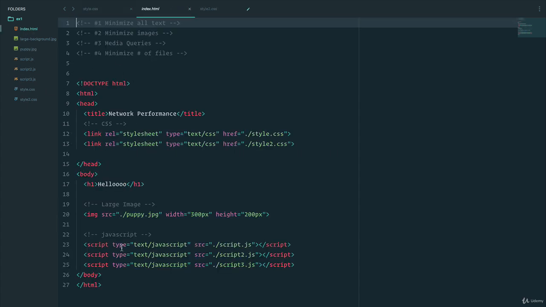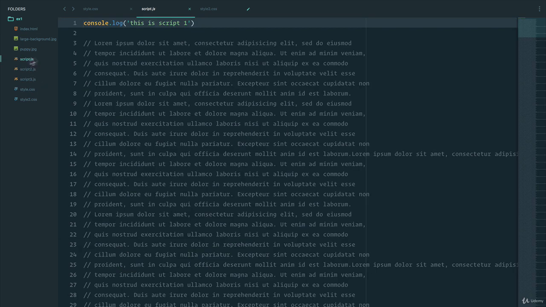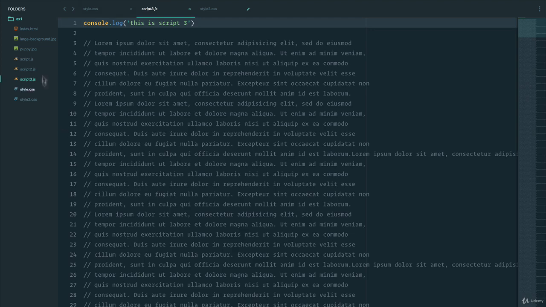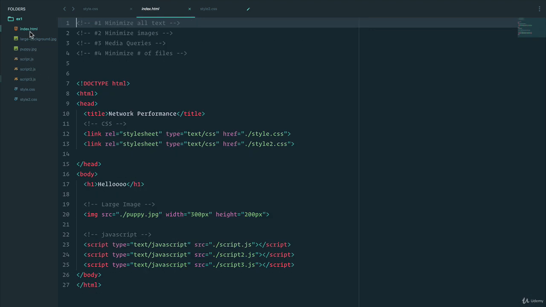We can do the same thing with JavaScript. Instead of having these 3 script files, I'll just combine it all into one because they all should do the same thing. Well, all of them are console logging. And this is something called bundling. We're bundling our files into one. And doing this manually is not very fun. There's tools like Webpack that do this for us now, and we'll get into that later on.